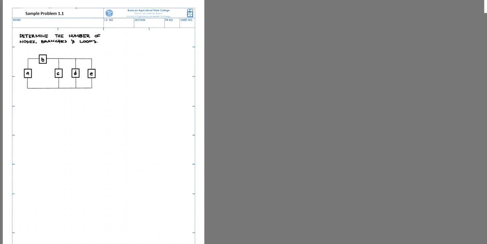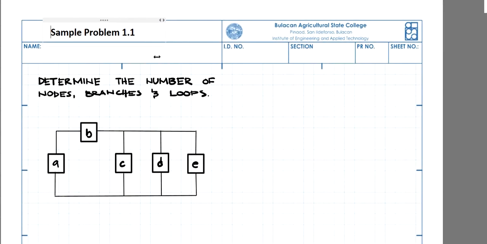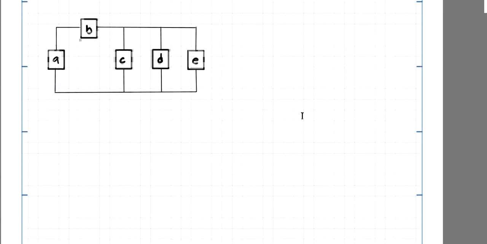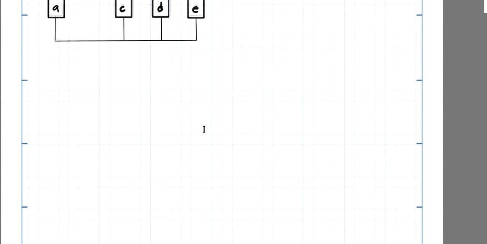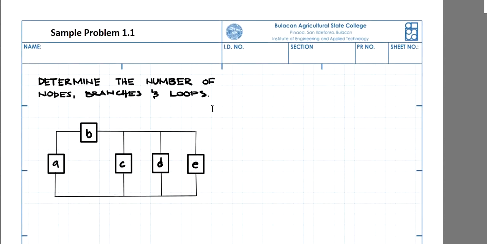Okay, so next one we'll discuss this. Okay, sample problem 1. Right here it just says determine the number of nodes, branches, and loops for this type of circuits. We just have these generic symbols for the elements. We have A, B, C, D, and E. So it doesn't matter whether it's active or passive elements.